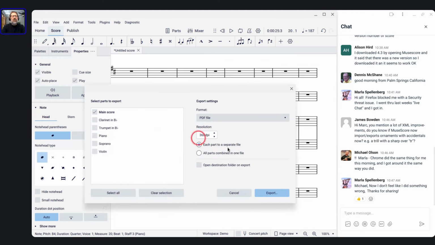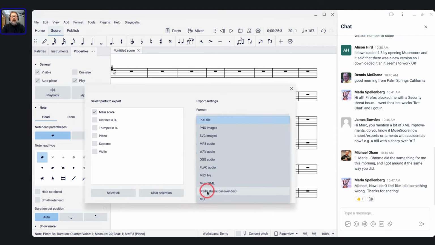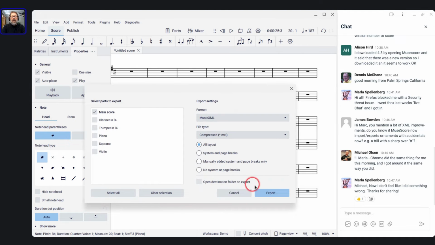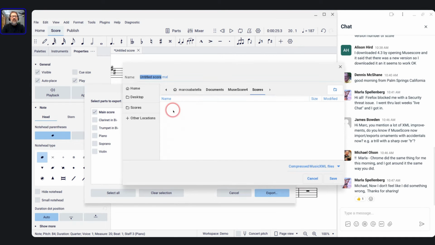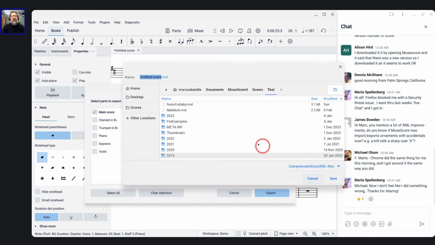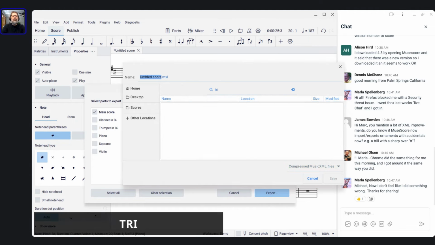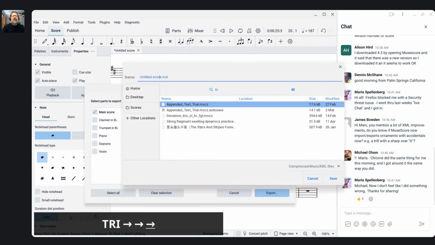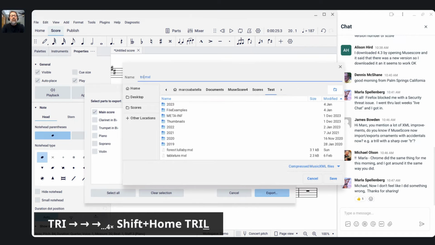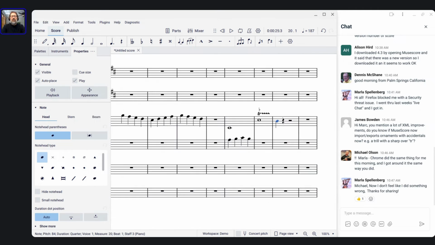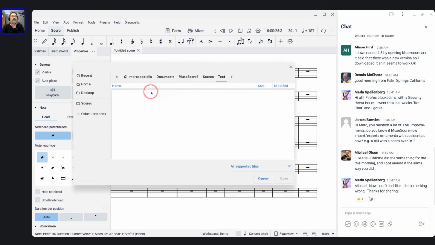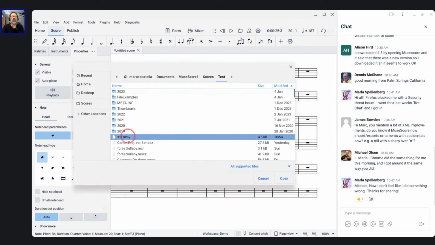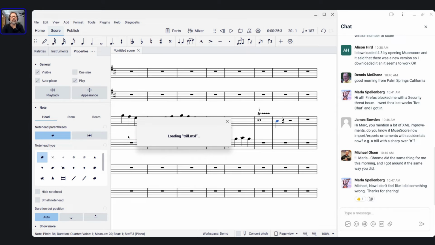File, export. I will pick MusicXML and export, and I'm going to do it in my test folder, and it's just going to be called trill. And let's find out. I'm going to import that trill file now, and then we'll know the answer. I have a feeling the answer is no, but you never know.